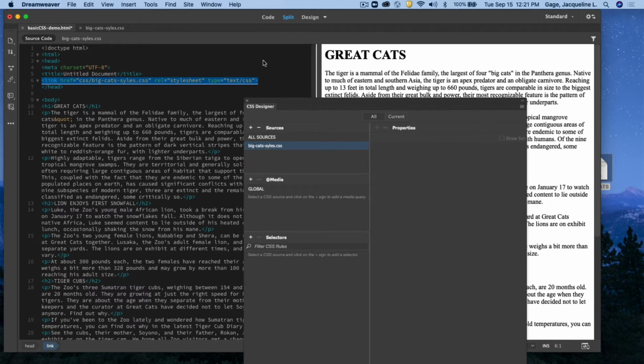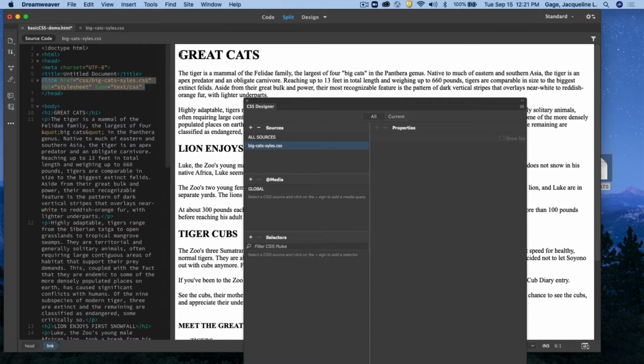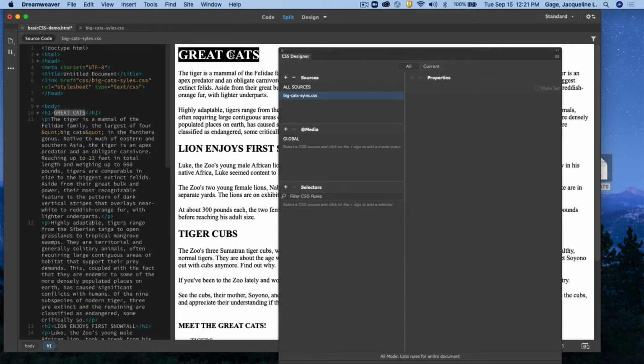Now the next thing I want to do is overwrite the default settings for the H1. Again, if I select it here, I can see where it is in code. To do that, again, I'm going to select it. Dreamweaver will help you if you actually select what you want to format. So I've got it selected.